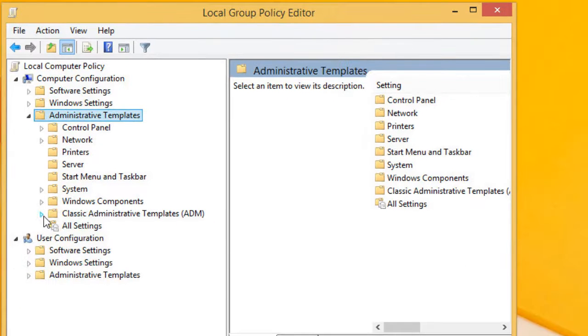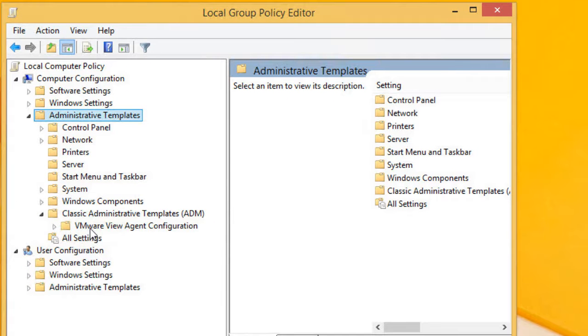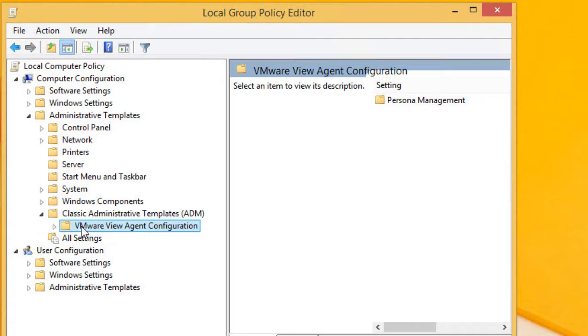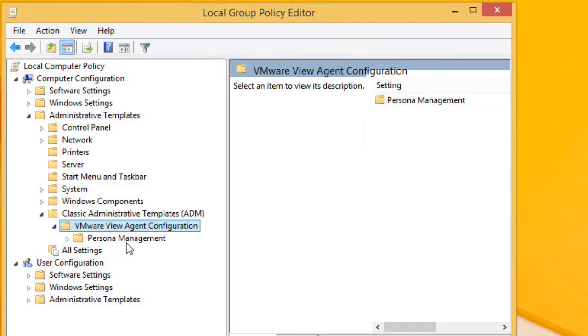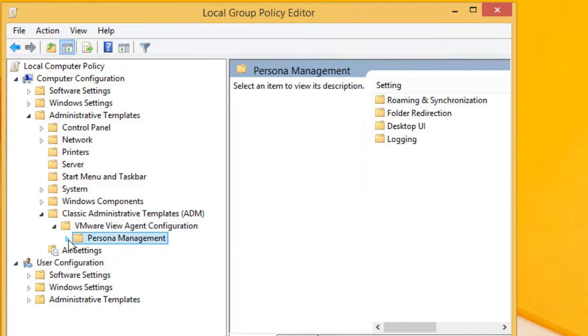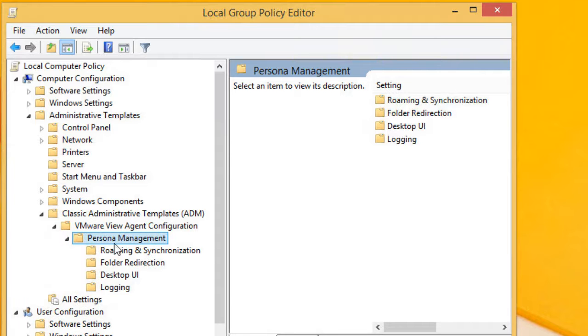So once we've added that template, we can expand the Computer Configuration Administrative Templates, and then we'll go down to Classic Administrative Templates, and there we'll find the VMware View Agent Configuration. And then if we expand that, we have persona management, and if we expand that, we have 4 separate sections regarding persona management with Horizon View. So our next step would be to select roaming and synchronization.